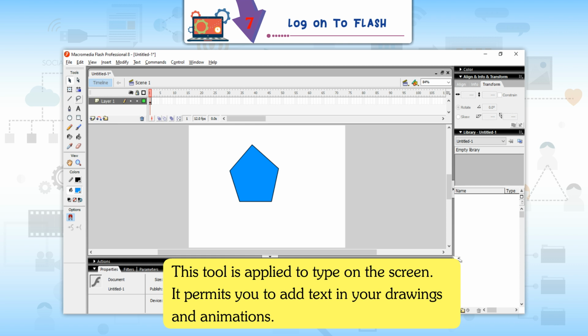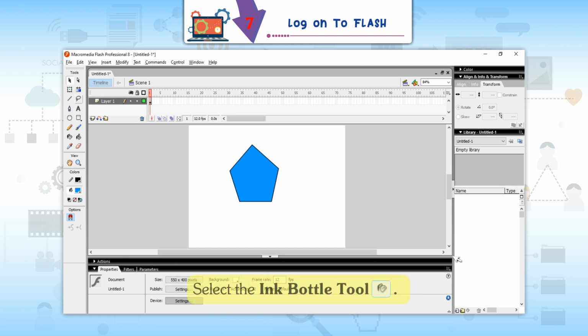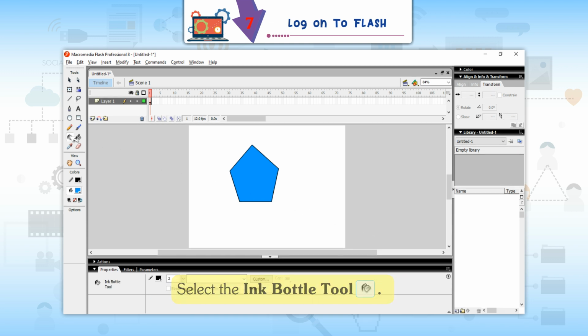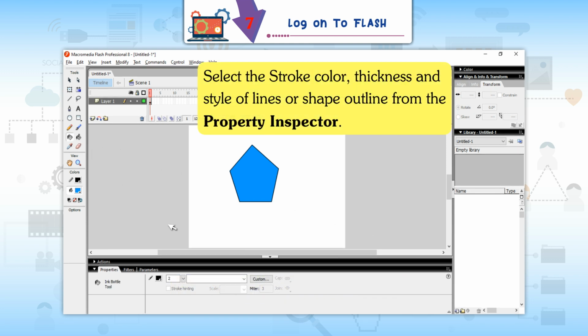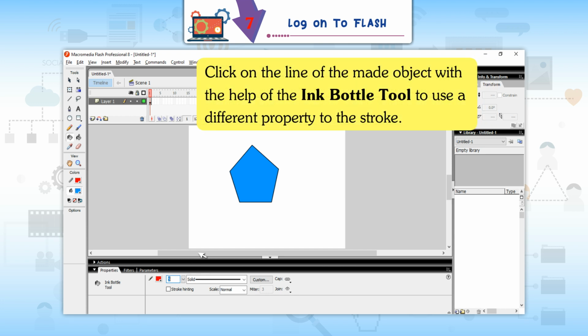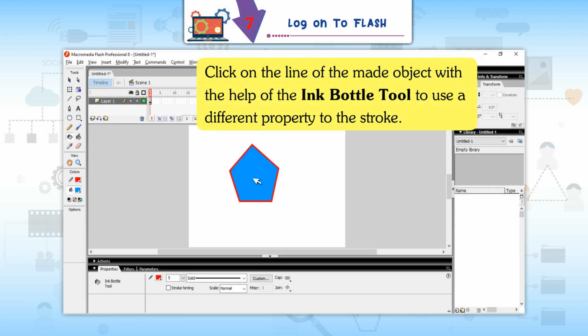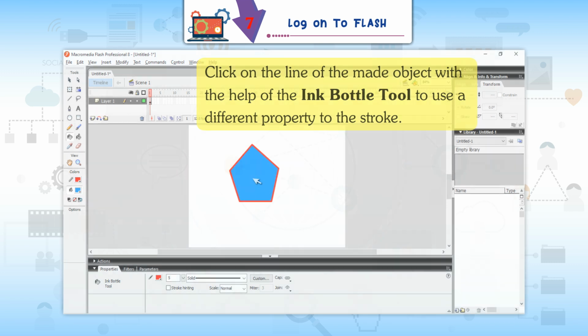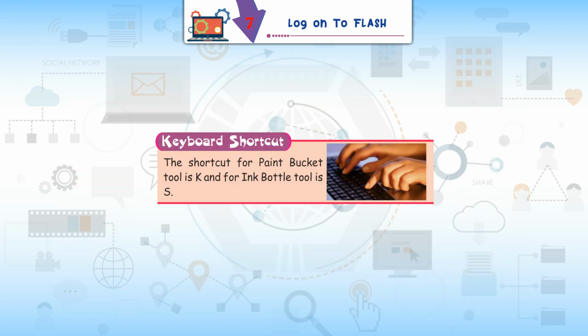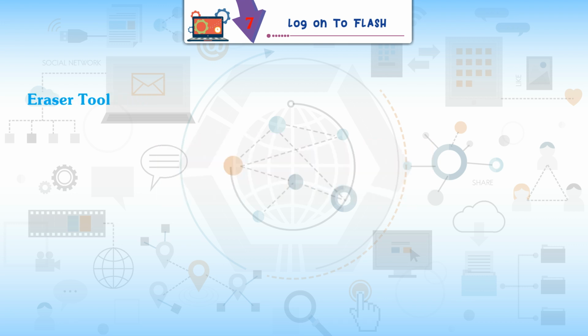It is used to change the stroke color, style and width of lines or shape outlines. Select the ink bottle tool. Select the stroke color, thickness and style of lines or shape outline from the Property Inspector. Click on the line of the made object with the help of the ink bottle tool to apply a different property to the stroke. Keyboard shortcut: the shortcut for paint bucket tool is K and for ink bottle tool is S.